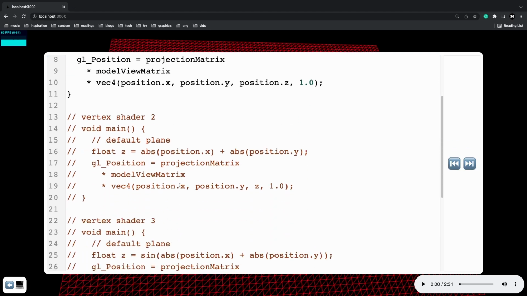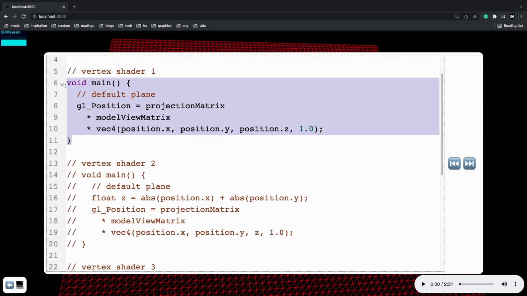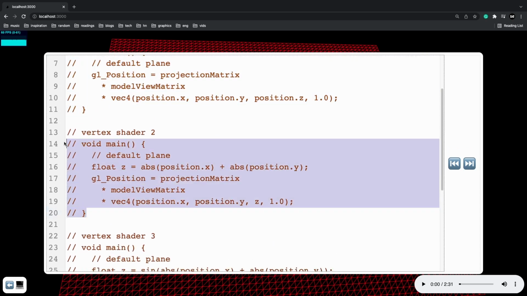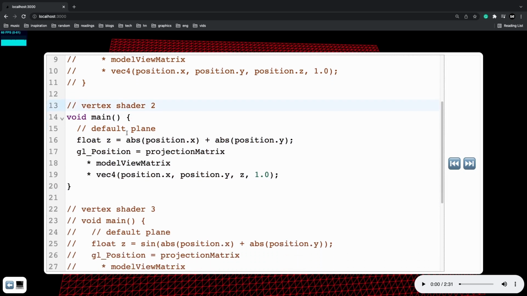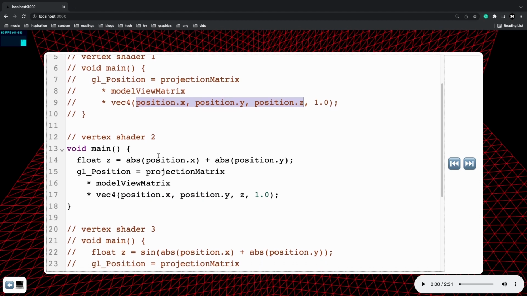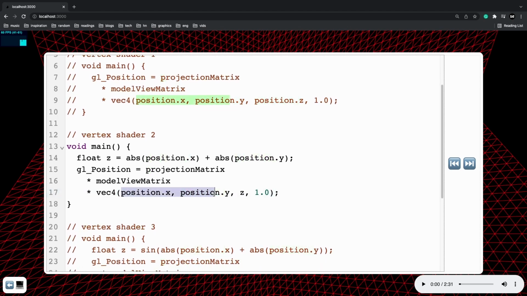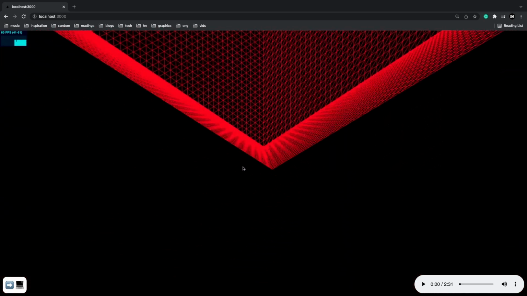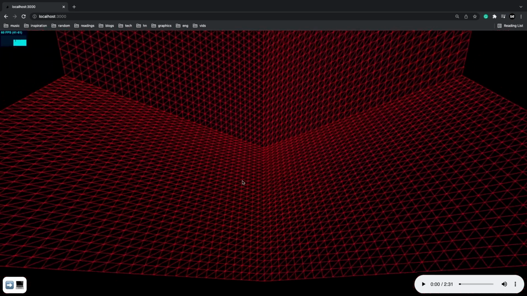So let's take a look at the second vertex shader. Now the second vertex shader is going to be doing something a little more interesting. Now remember, in the first one, all we did was pass in the X, Y, and Z positions. And for the second one, what we're going to do is pass in the X and Y positions the same, but we're going to determine our own Z position. And the Z position is going to be based on the sum of the absolute values of the X and Y positions. And of course, you can see in the background already what it is doing, right? We have an absolute value graph in 3 dimensions.